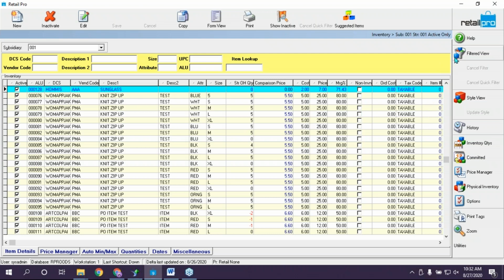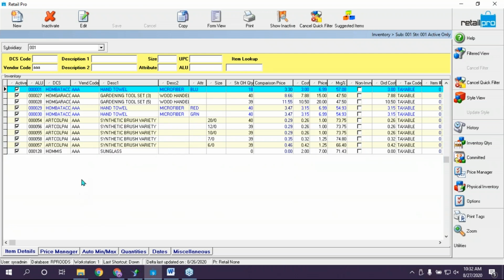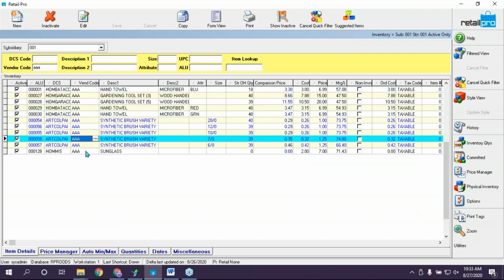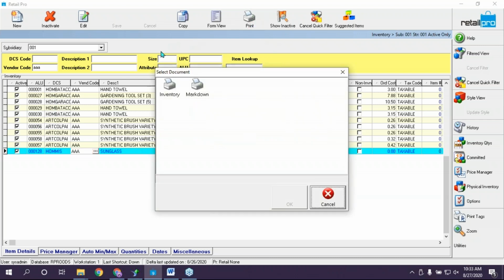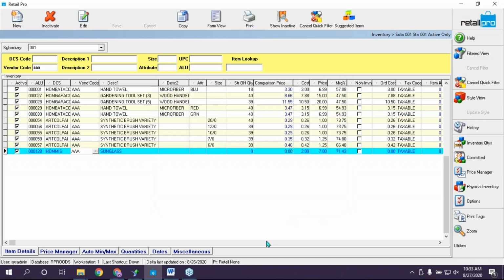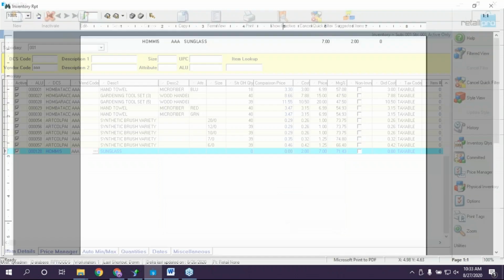But to show that, what I'm going to do is filter to a specific vendor. I'm going to use my AAA here. All right, so I'm filtering to this specific vendor. I could filter to a specific department or anything like that. I'm going to hit print here, and then I can print an inventory sheet.